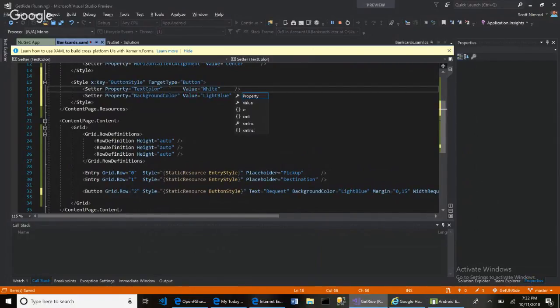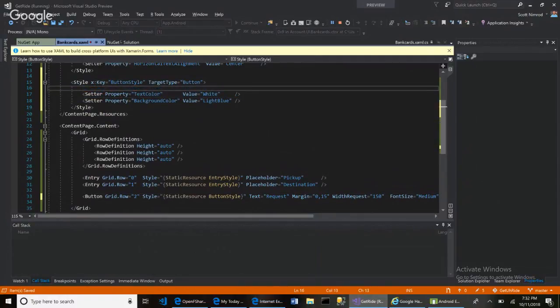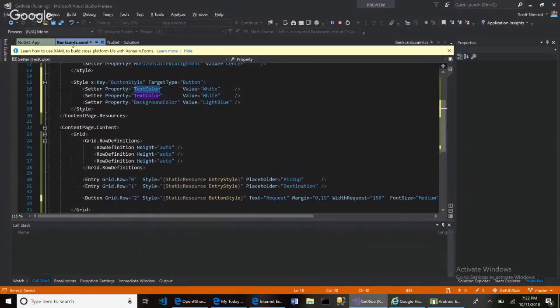Well, so we set the background color over here to light blue in our style. Maybe we want to do a margin too. Okay, we can do a margin too. So let's add a margin. So over here we say property equals margin. And what do we want for the margin? Well, we want that to be 0, 15. That 0, 15 means that for the left and the right the margin is going to be 0, and for the top and bottom the margin is going to be 15. Now what? Well, that's okay for right now.